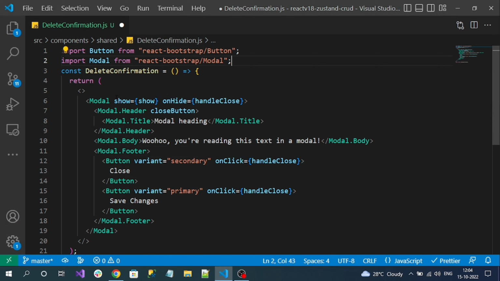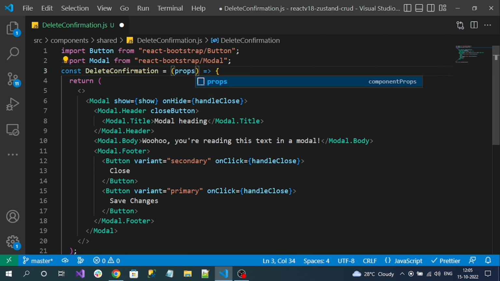Now here the show modal property is there, right? It receives a Boolean value. If the value is true, then the modal will be displayed. If the value is false, the modal will be hidden. So what I will do, I will make this component generic. That means all the properties to this component will come from the parent. So I'm going to use props, and I will name them like props dot show modal. All these are my custom names which will come from my parent component.